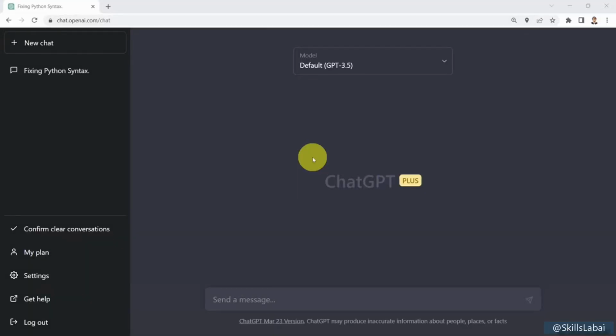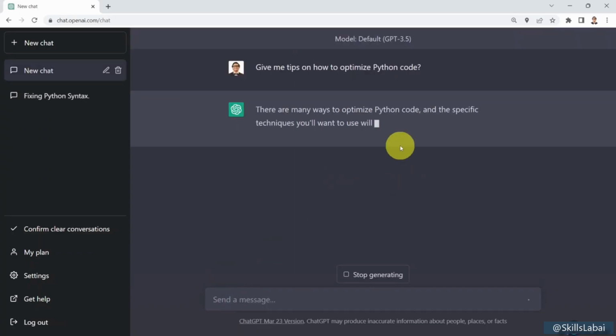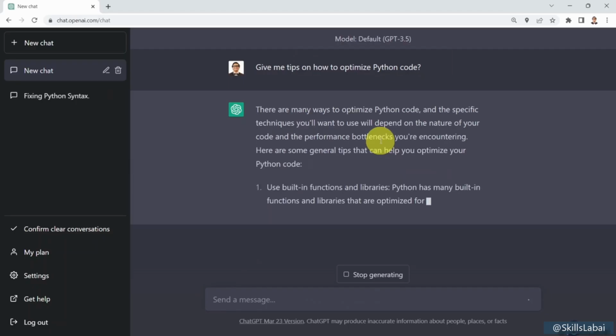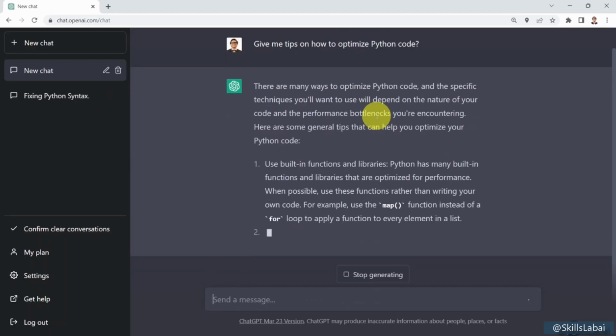I would like to ask ChatGPT to give me tips on how to optimize, let's say, my Python code. So let me show you. First, I'm going to say, please give me some tips on how to optimize my Python code. And what you see here is basically ChatGPT is recommending various ways to optimize the code.